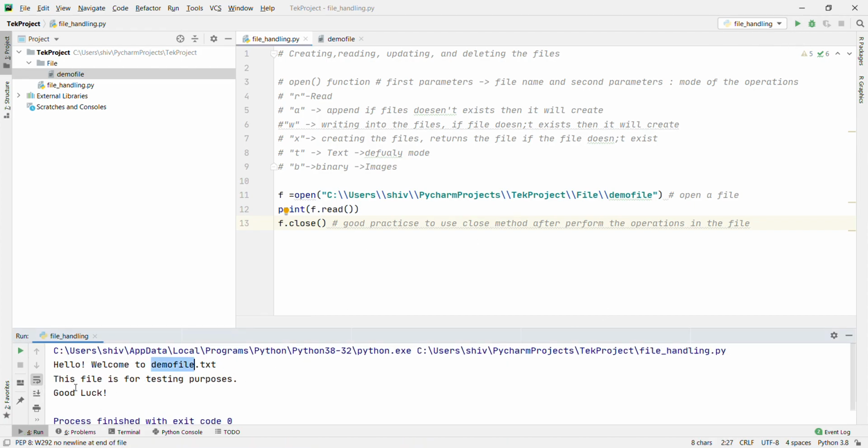Hello, welcome to demo file. This file is for testing purpose. Good luck. Okay, for today, that's it.